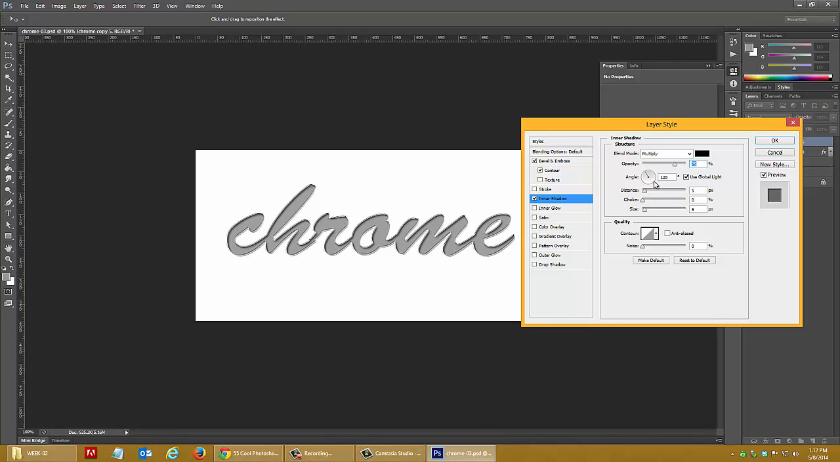120 degrees for my angle of light. The choke, I'm going to put this way up to see if I can get this to right here. I'm going to change the size of this. Oh, that's way too black. Oh, just go down. A nice round number like 7.